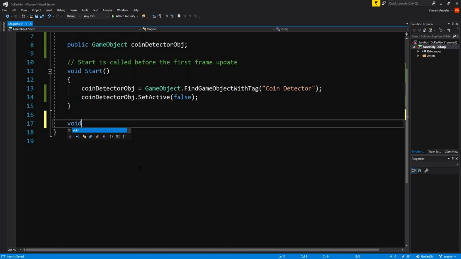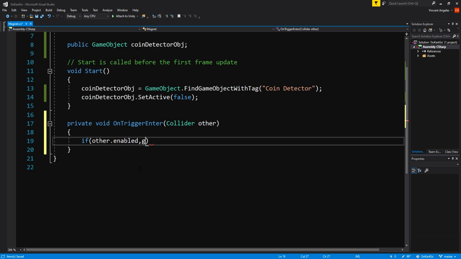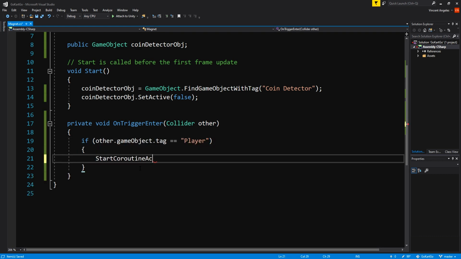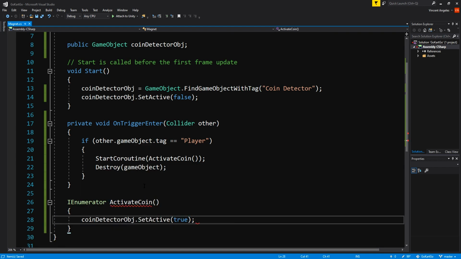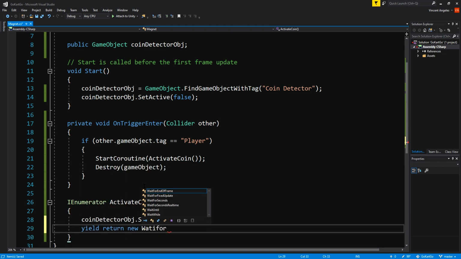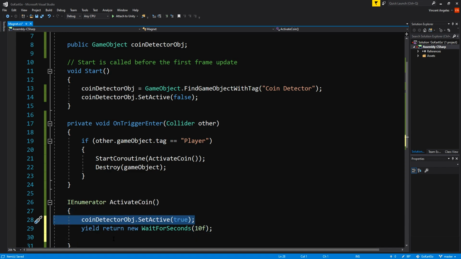Instead, we'll use an onTriggerEnter saying if the game object hits the tag player, it will run a coroutine which will activate the coin detector. The coroutine simply sets the game object to true, waits for a few seconds, and then sets it back to false. It doesn't make sense now, but it will later.